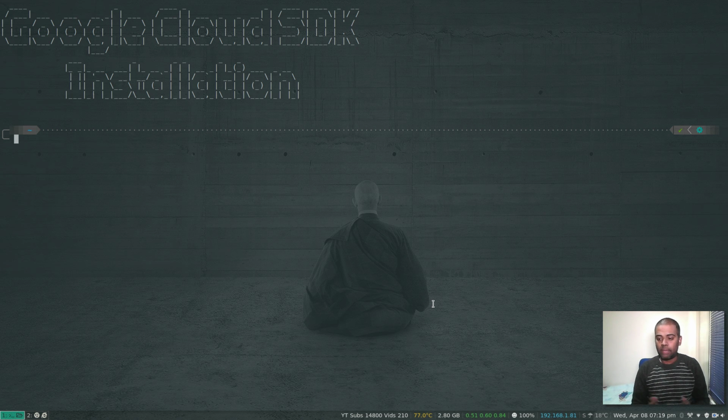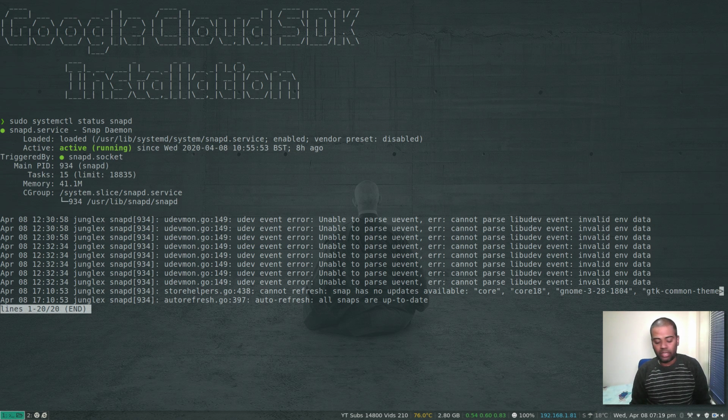If you've got snapd running on your machine, the easiest way for me is to use snap to install the Google Cloud SDK. So you can follow this if you've got snapd installed. Otherwise, at the end I will show you how to install using apt or using yum on an Ubuntu or CentOS machine. Alright, so sudo systemctl status snapd. I've got snapd running. I've got lots of packages installed through snap.